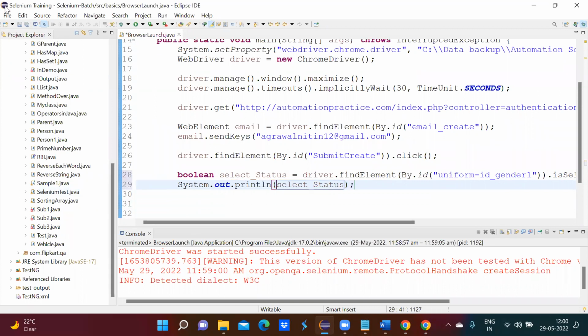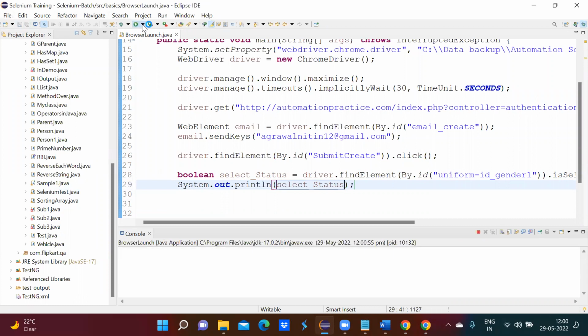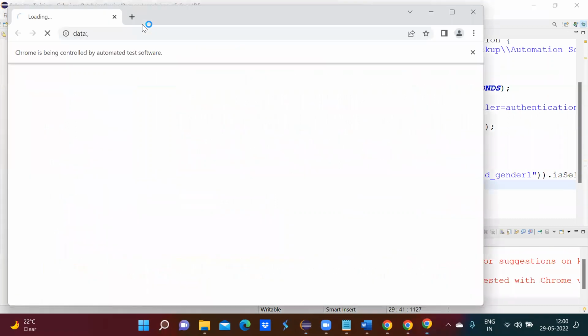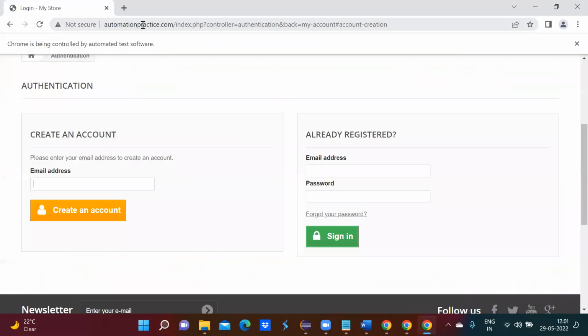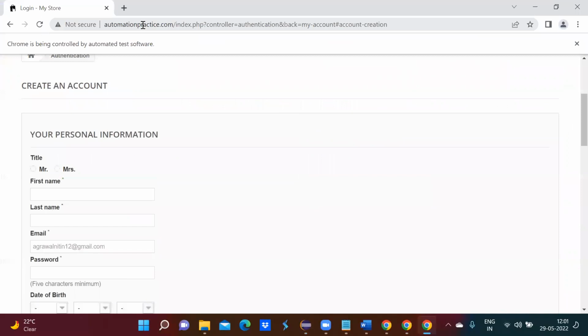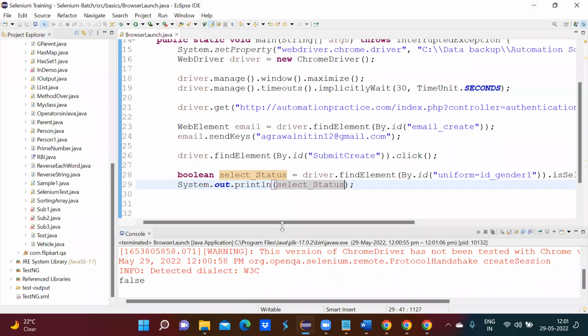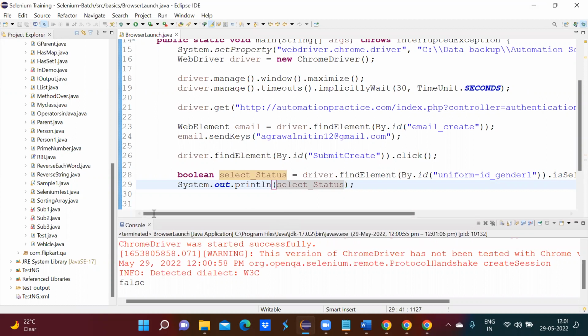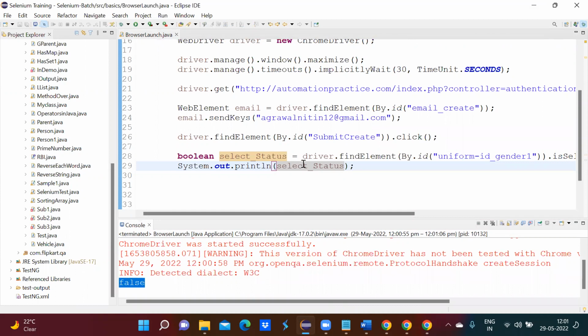Okay, so let's try this. So selected status is given as false. Got it? Disha, Naresh, are you getting it? Yeah.